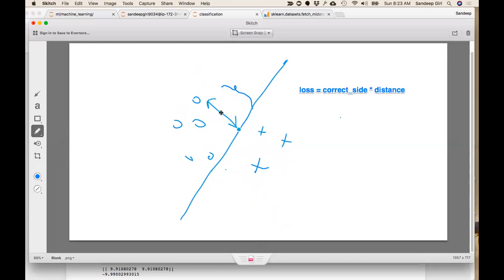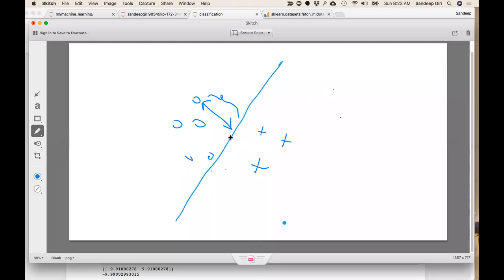Okay, so let me put it this way. What is it that we're trying to do? We are trying to maximize the distance of values from the plane. And how are we going to do it? Basically, we are going to define something called a loss function, and it looks like this: max of zero and one minus y into the score. Okay, so don't zone out. I'll correct it.